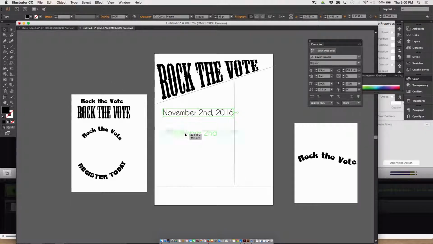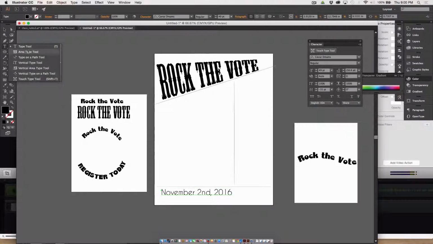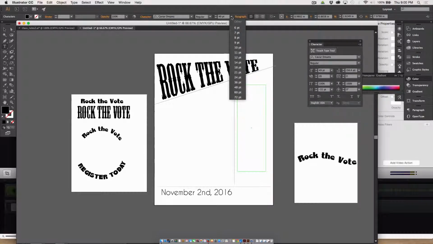When you're typing with that tool, it's going to continue to type in a line unless you hit the return key. Another way that you can use the type tool is you can create an area. This isn't exactly the area type tool, but it's the concept that the area type tool also contains. And this is where you actually create an area with the type tool. And I'll make the type that will go in this box somewhat smaller.